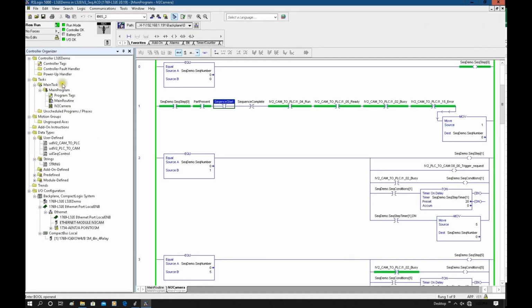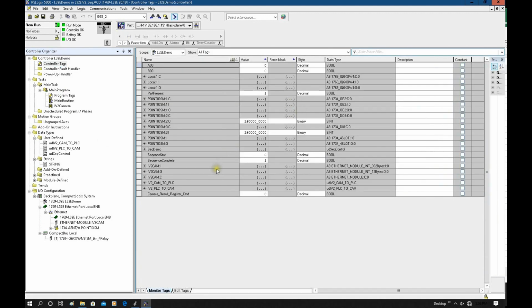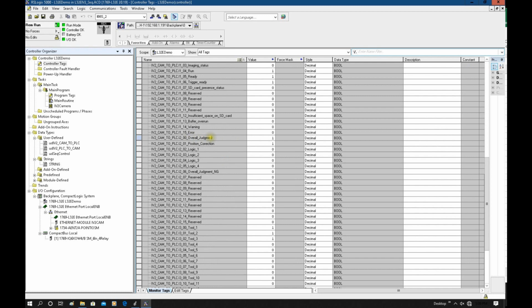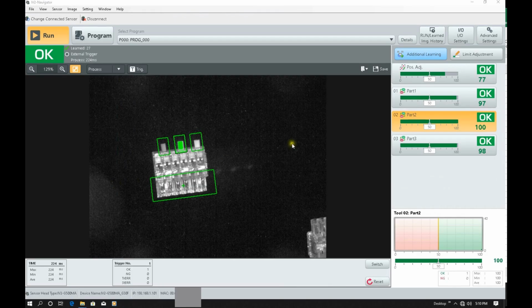So if we review these controller tags, the results from the camera, we can check out the signal from this IV2 camera to the PLC. And the inspection result, overall judgment, now that is on. That means the recent inspection passed. That is the same as we saw. And the individual tools, we can check from this tag: tool 1, tool 2, tool 3. Those three tools are on. So reviewing this camera, that index number corresponds to tool 1, 2, 3.